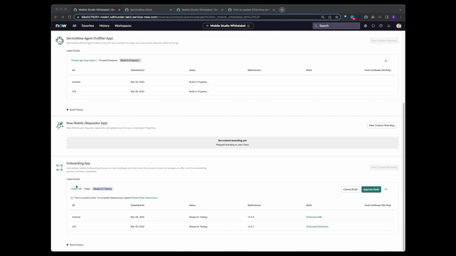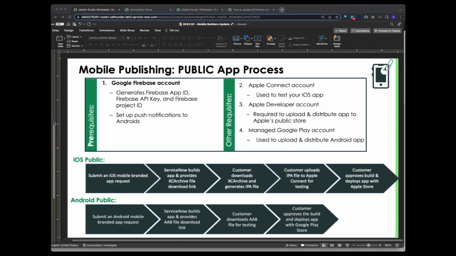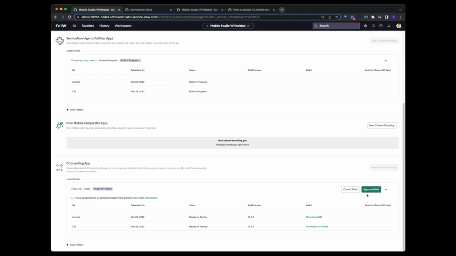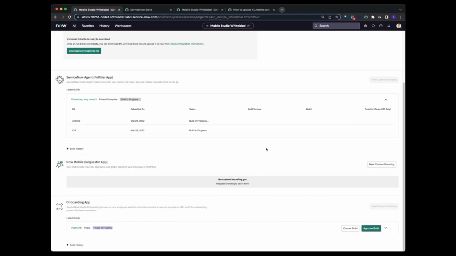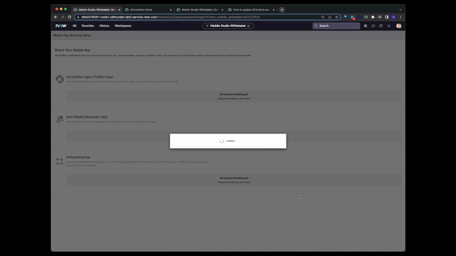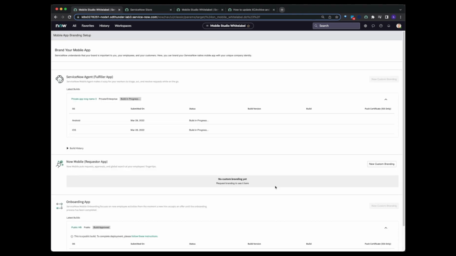Now, the last step in our process is to approve the build in both cases and deploy to either store. So let's go ahead and approve the build and see what happens. And it says our app is almost ready. So now that the build has been approved, it's going to refresh the page.